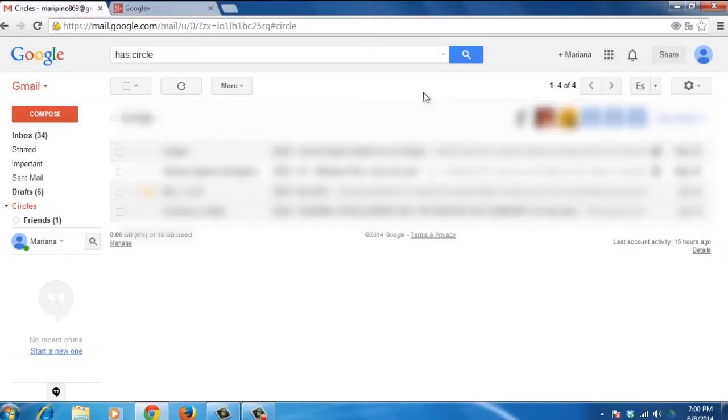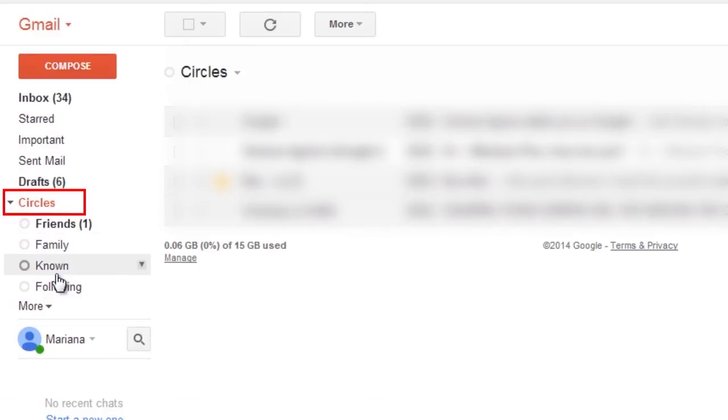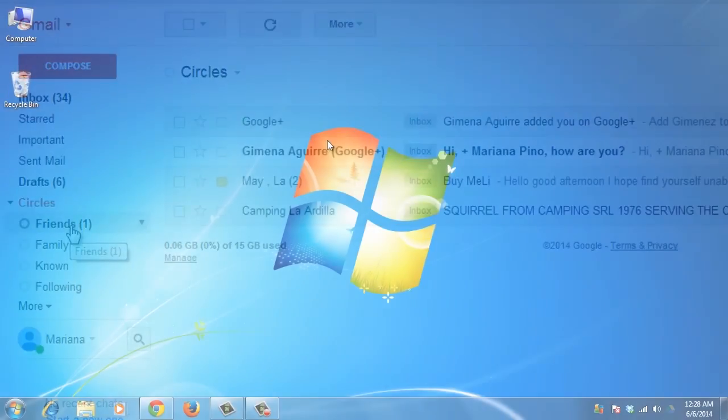Google allows you to easily filter emails to view only those sent to you by people in your circles. To use this filter, go to your Gmail account and, in the sidebar on the left, you can select specific circles, which, if carefully managed, offers you an easy way to find emails from very specific people.